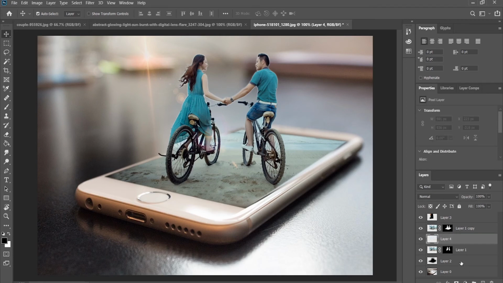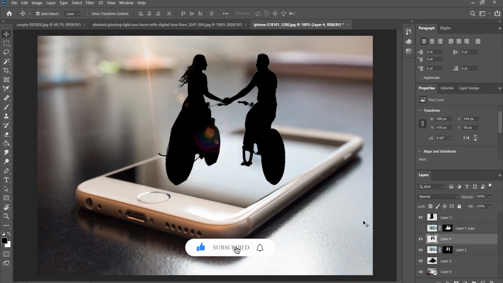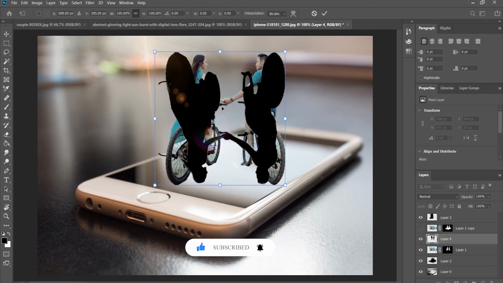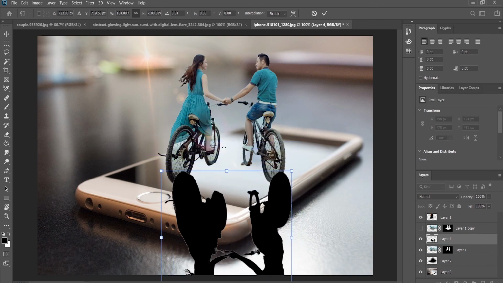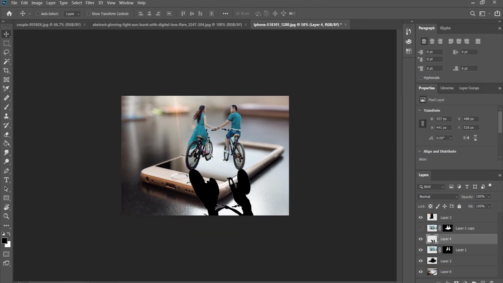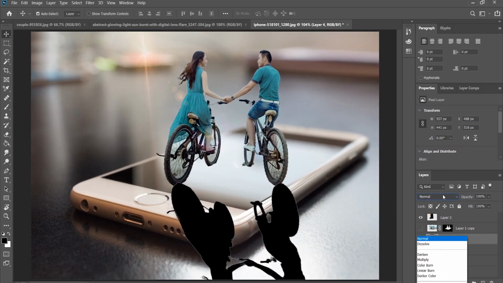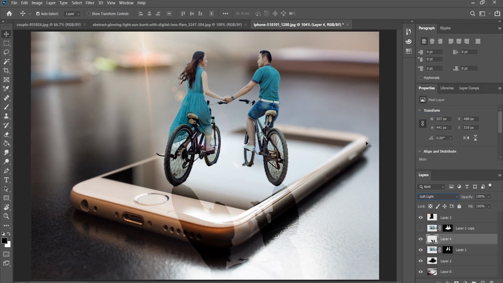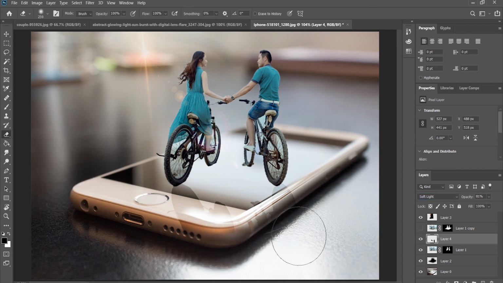And create a new layer and click on that mask like this. Fill the black color and do Ctrl T and do flip vertical. Press Ctrl and go to blending mode. Use soft light and reduce the opacity like this, and use the eraser tool and remove some parts of the shadow.